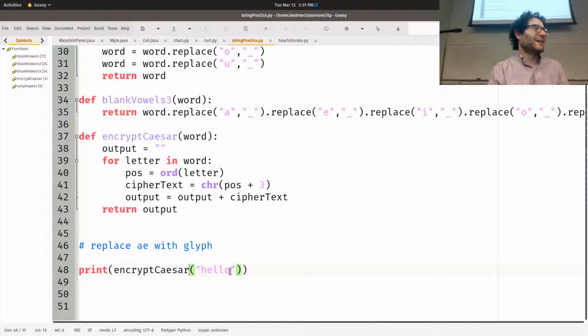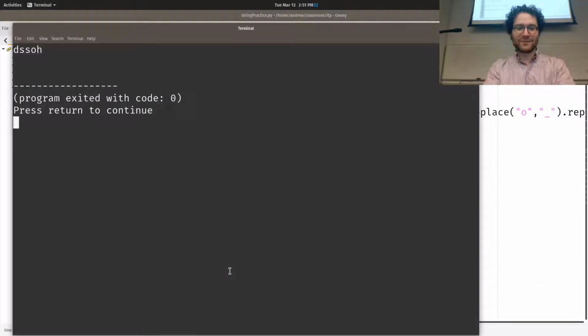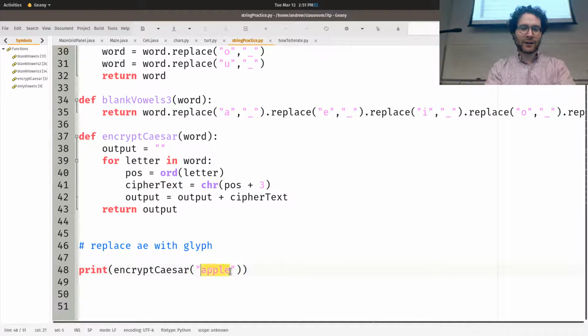So let's go ahead and try another word. Let's do apple. The classic one, attack at dawn.